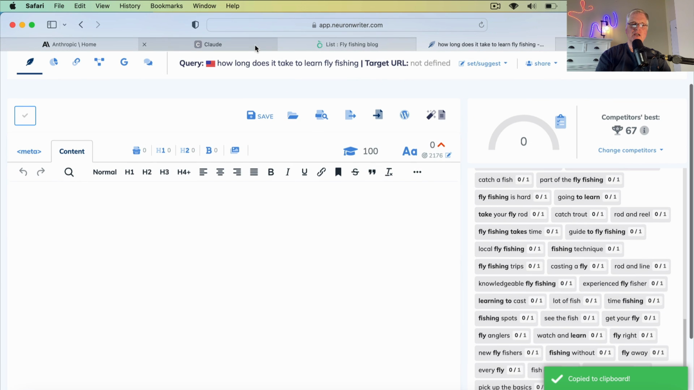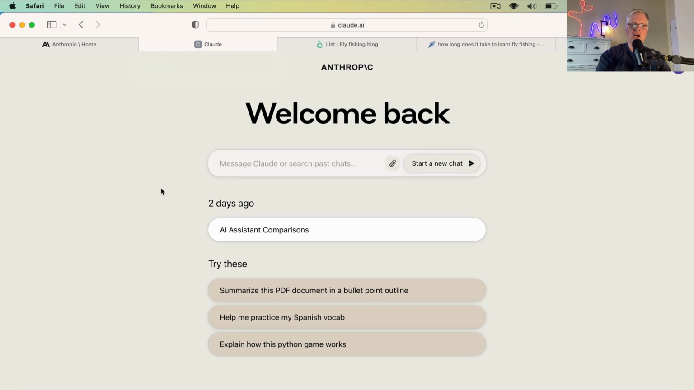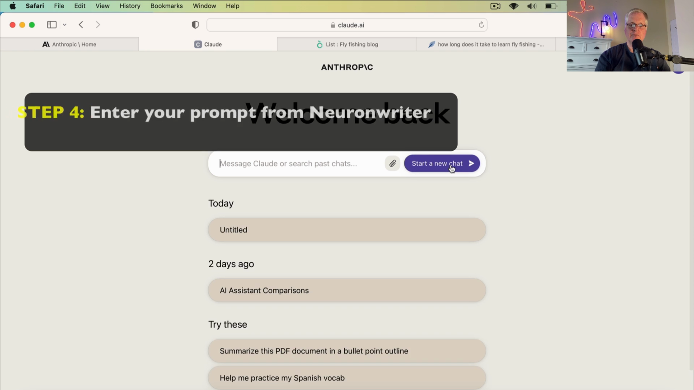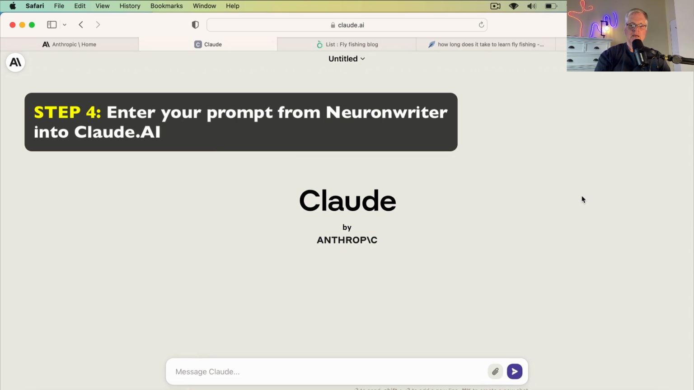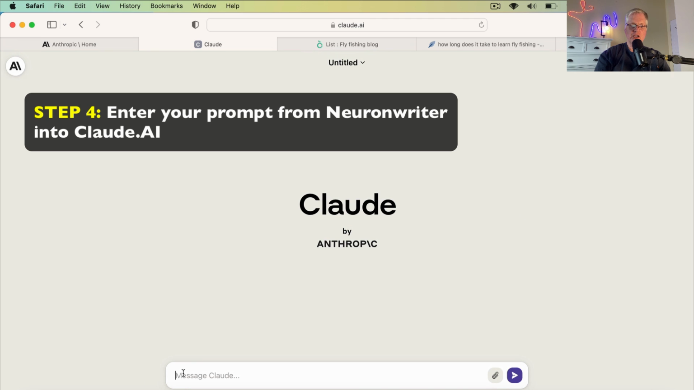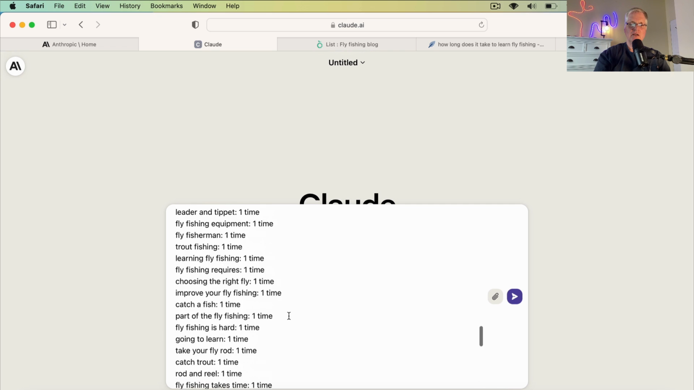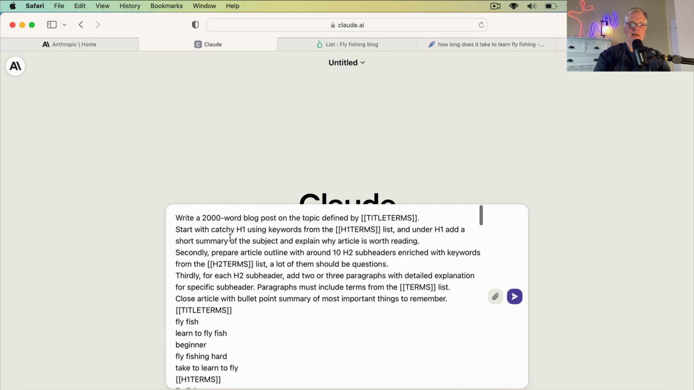I come back over to Claude. So this is what Claude looks like. Looks a lot like ChatGPT in some ways. It's a conversational chat bot. So we're going to start a new chat. The very first thing we're going to do is copy that prompt into Claude. Now I'm going to make a small adjustment. I'm going to ask Claude to write not a 2,000-word blog post, but a 4,000-word blog post.